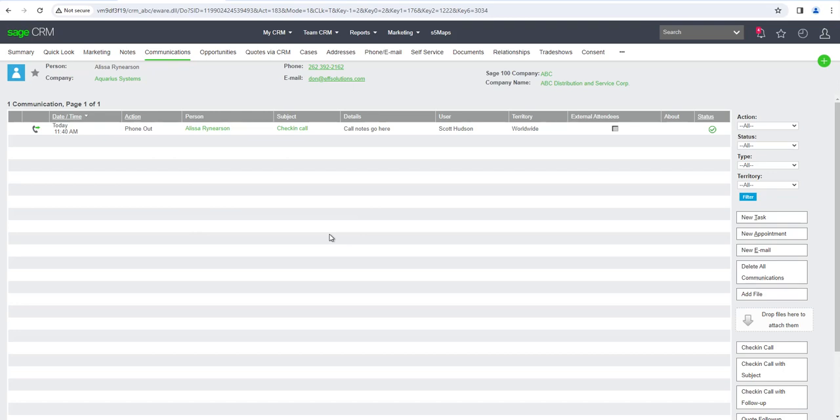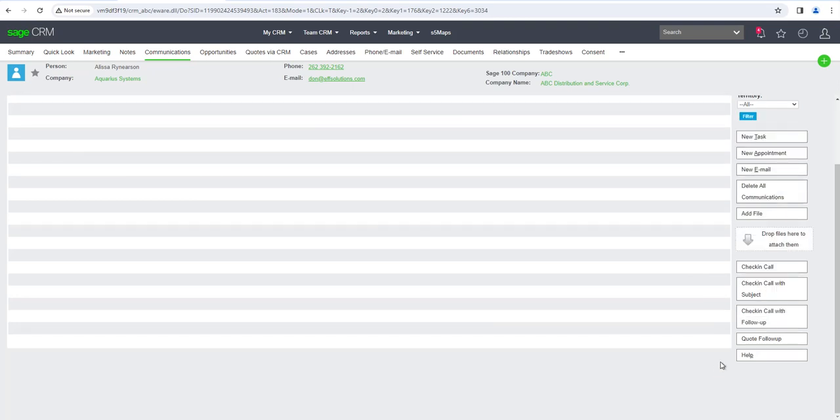So what we are able to do is create shortcut buttons, essentially, that just ask you for the main pieces and default the rest. And the examples of those shortcut or Quick Com buttons are down here: check-in call, check-in call with subject, check-in call with follow-up. These are three style examples that we can implement for your system.